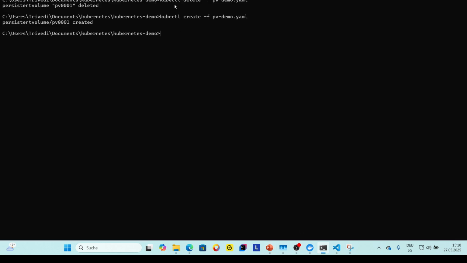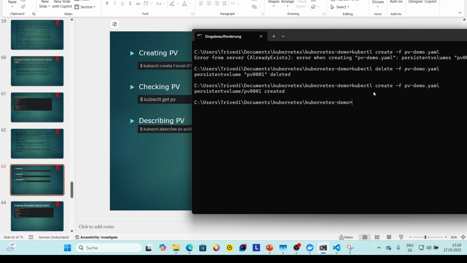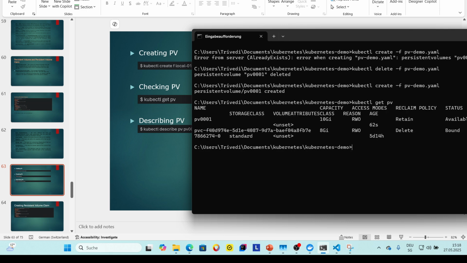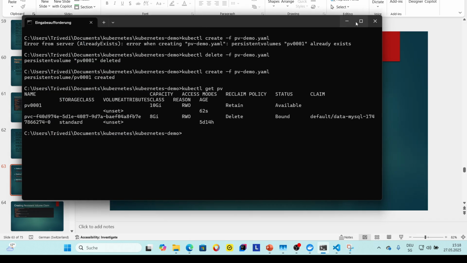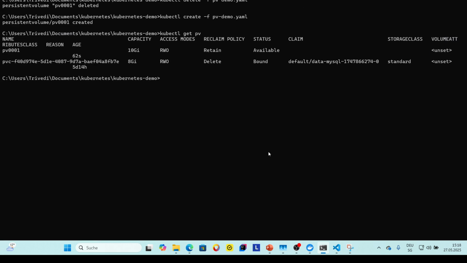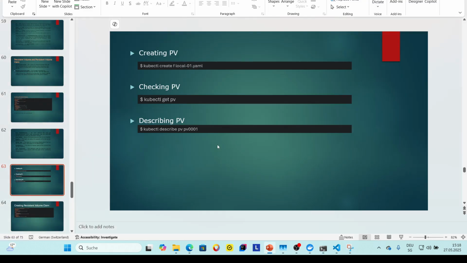Okay, so I created this file. Let's see, kubectl get pv. And we got this information. Let's see what is here. pv0001, 10Gi, ReadWriteOnce. RWO stands for ReadWriteOnce. Retain, Available. Okay, then we describe this.